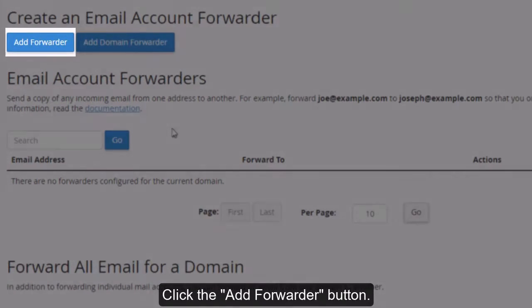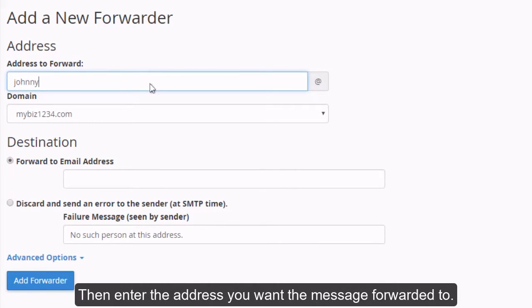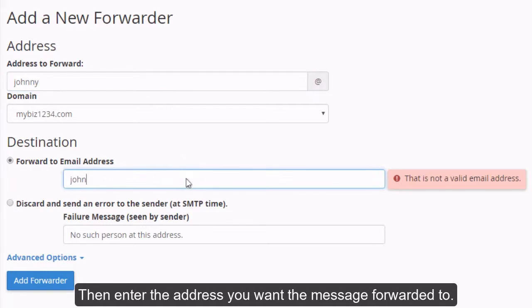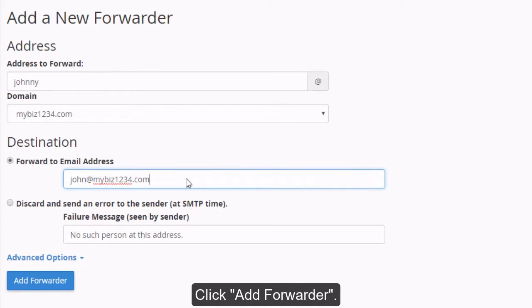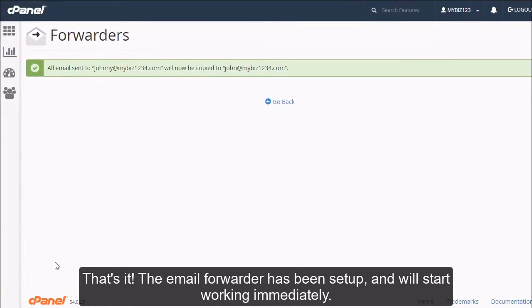Click the Add Forwarder button. Enter the email address you want to forward. Then enter the address you want the message forwarded to. Click Add Forwarder. That's it. The email forwarder has been set up and will start working immediately.